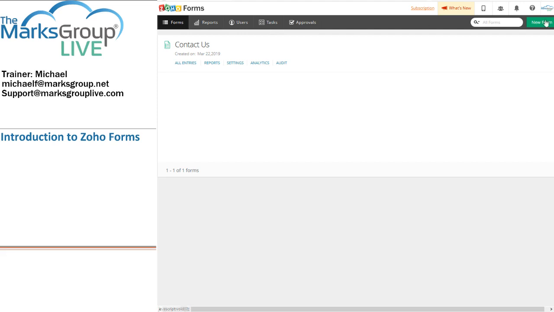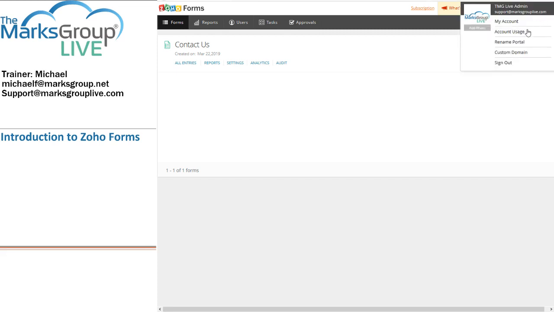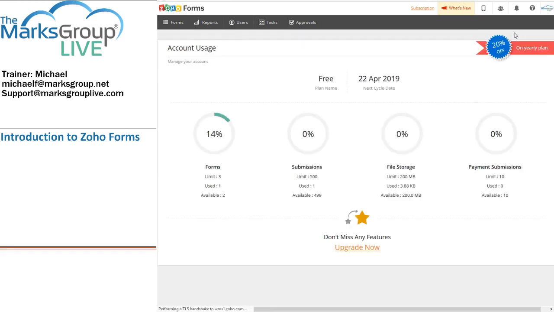and underneath my organizational icon here at the way upper right in the corner, I'm going to select account usage. Now you can see at the top here that I'm in the free tier. If we read across these four circles, we can see that my free account allows me to have 3 forms, one of which I've already created, and I'm allowed to have 500 submissions. I can have 200 megs of storage, and I can accept 10 payment submissions.